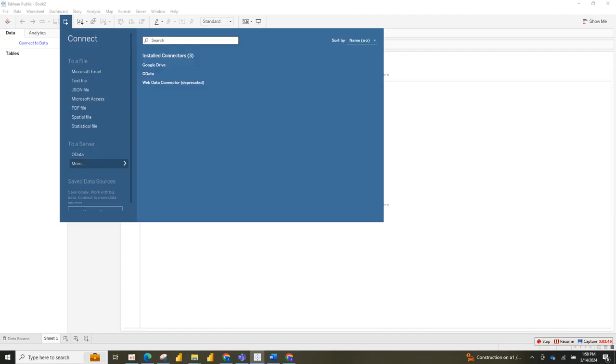You might not have the interface like this, but of course you will still see this here. To connect to data, you have Excel, depending on the type of data file that you have, whether it's Excel, text file, you all know that a text file is a CSV file, Microsoft Access, JSON file, PDF, or any file that you have. For the sake of this data, I'm going to be putting the description where you can download the data so that you can follow along.